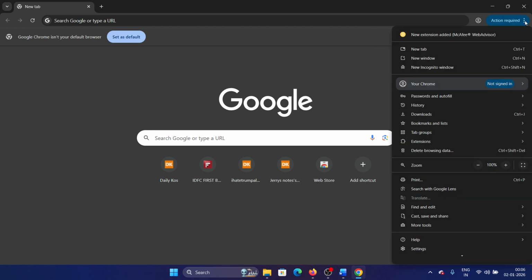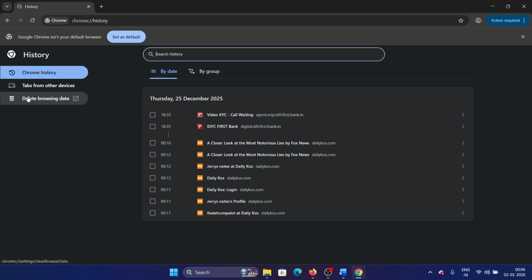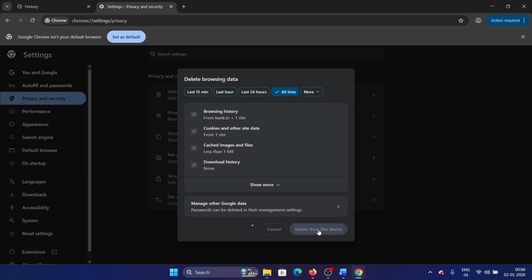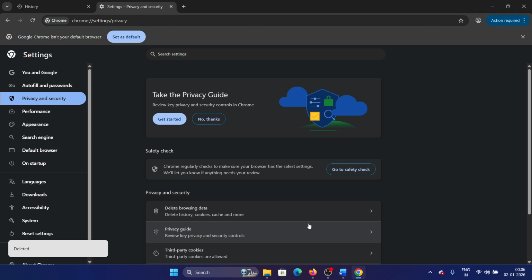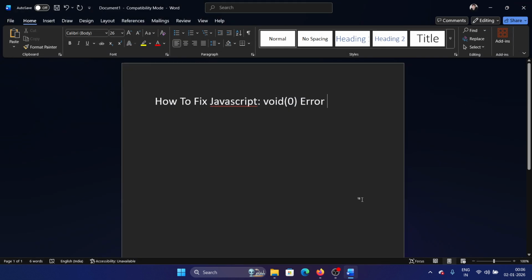If not, straight away click on these three dots here, history once again, and then delete browsing data, and then delete from this device. Okay, this will fix your problem.